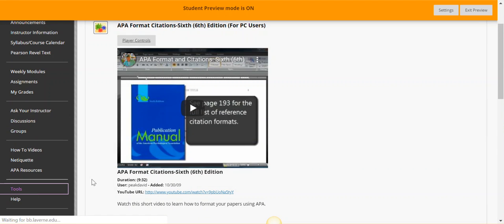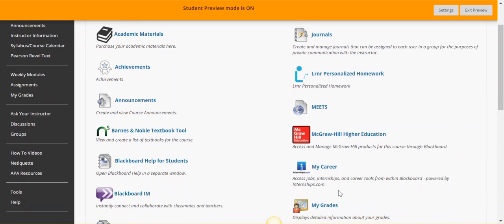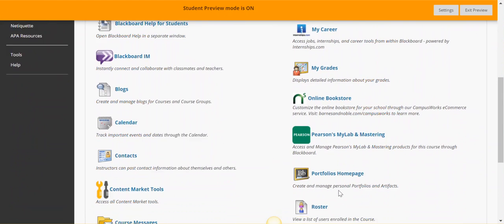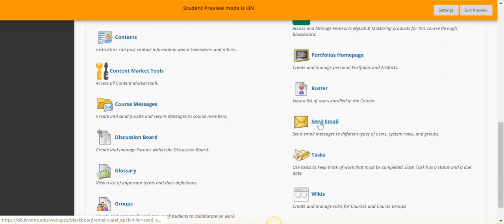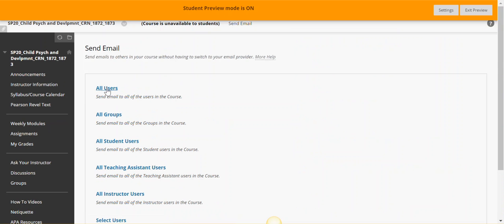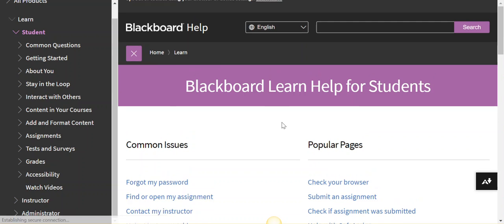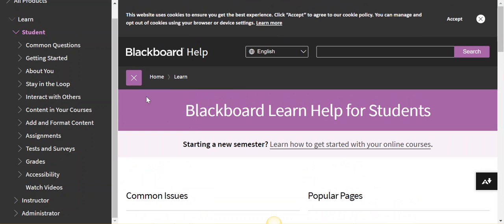Now, tools is also available for you at any time. As you can see, there's a lot listed there. What may be helpful for you is send email. You can send it to everyone, all students, including me. You can send it to all students. You can email me through here, so you can choose. Lastly, the help button here is available in case you need it. It takes you to another website, but it has all kinds of in-the-know information for students.